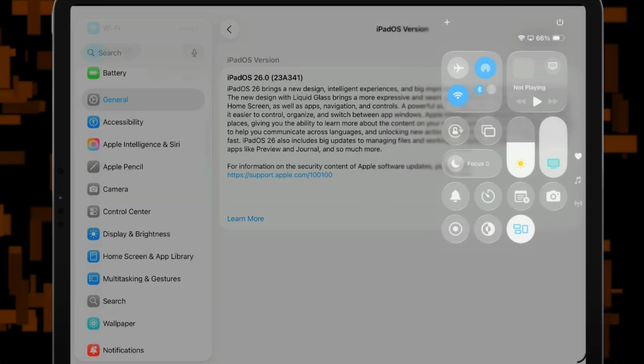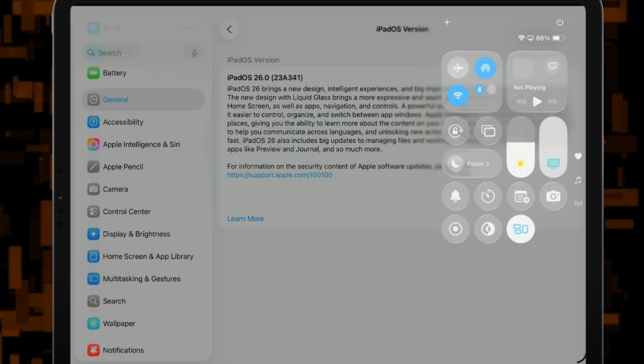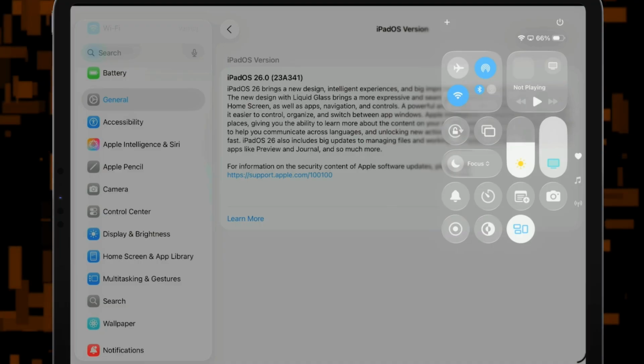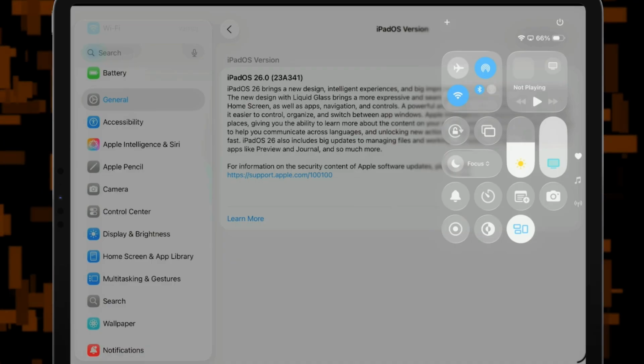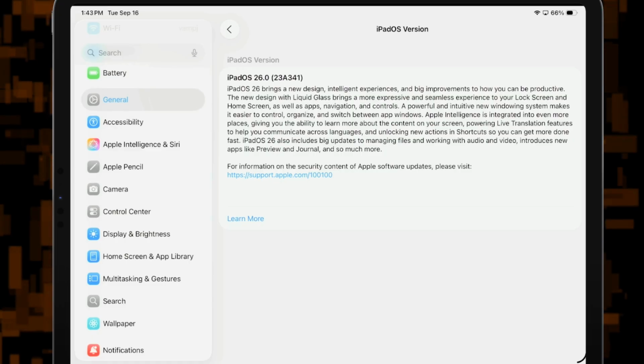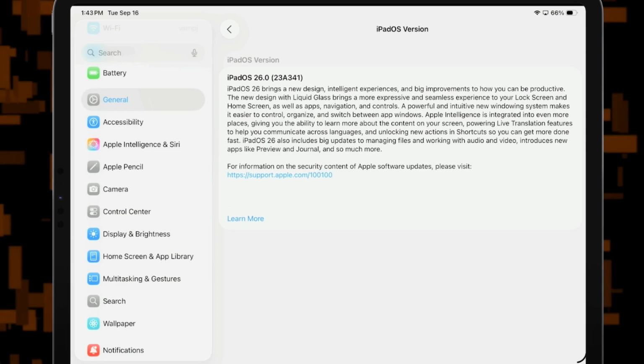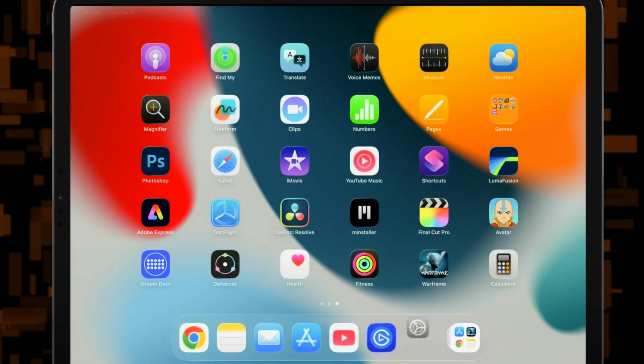Actually, let's take a look at navigation. Oh, I'll be honest, that looks clean. Not going to lie, that looks a bit clean right there. Now, with that said, I'm not sure if I thought the old version looked messy exactly. Okay, a powerful and intuitive new windowing system makes it easier to control, organize, and switch between apps.